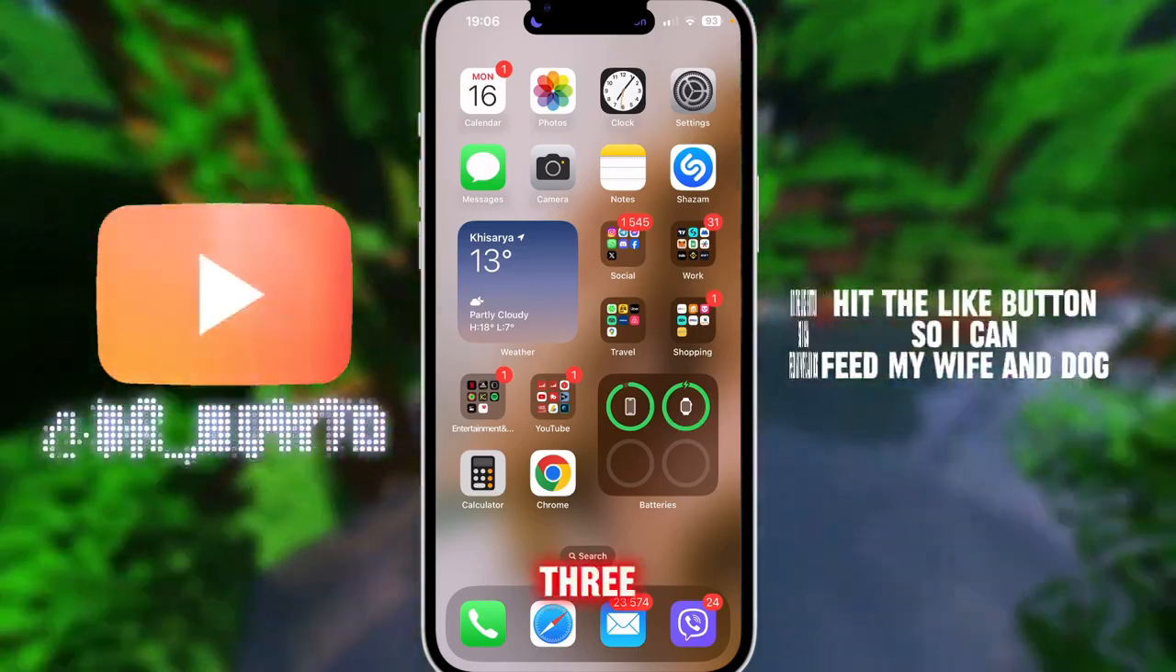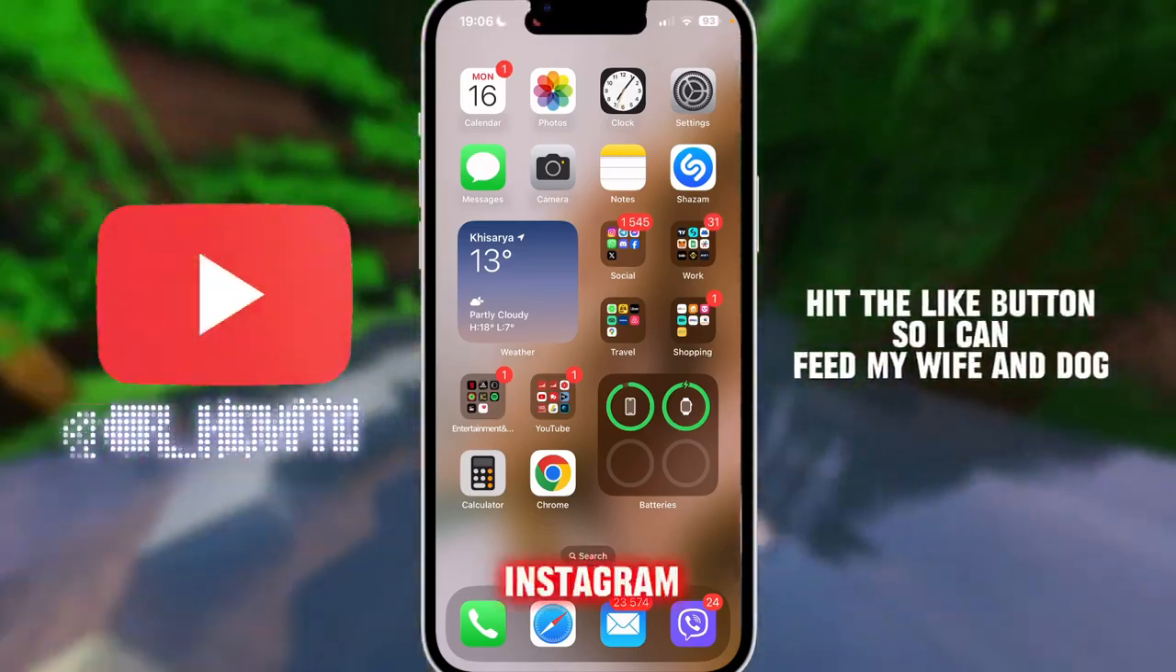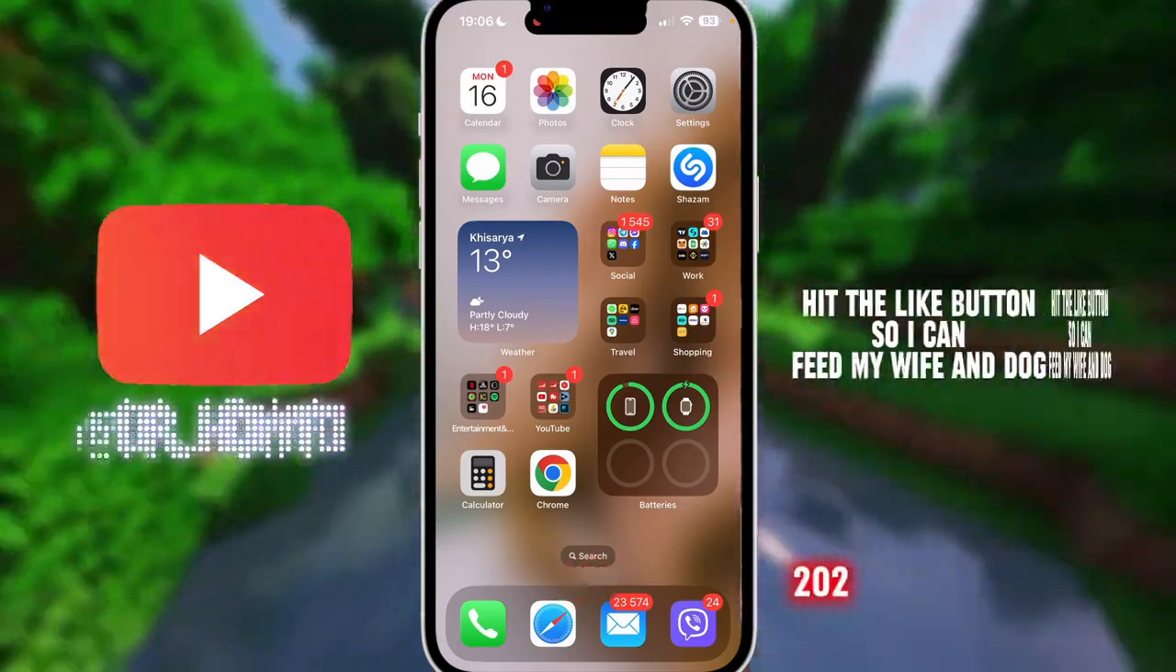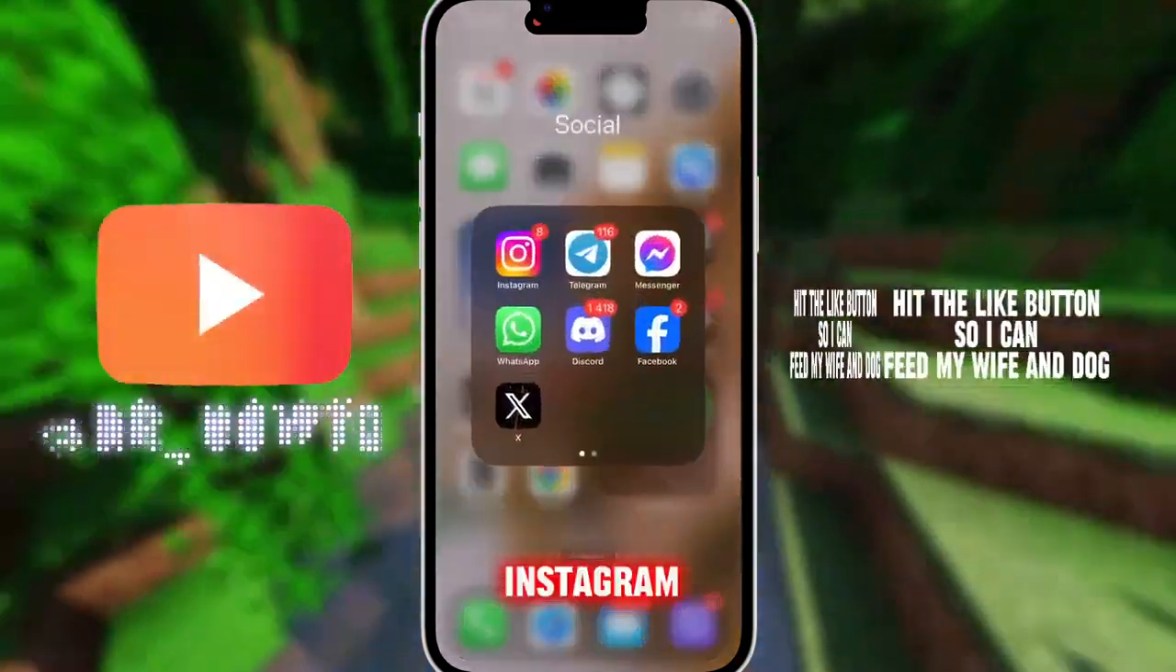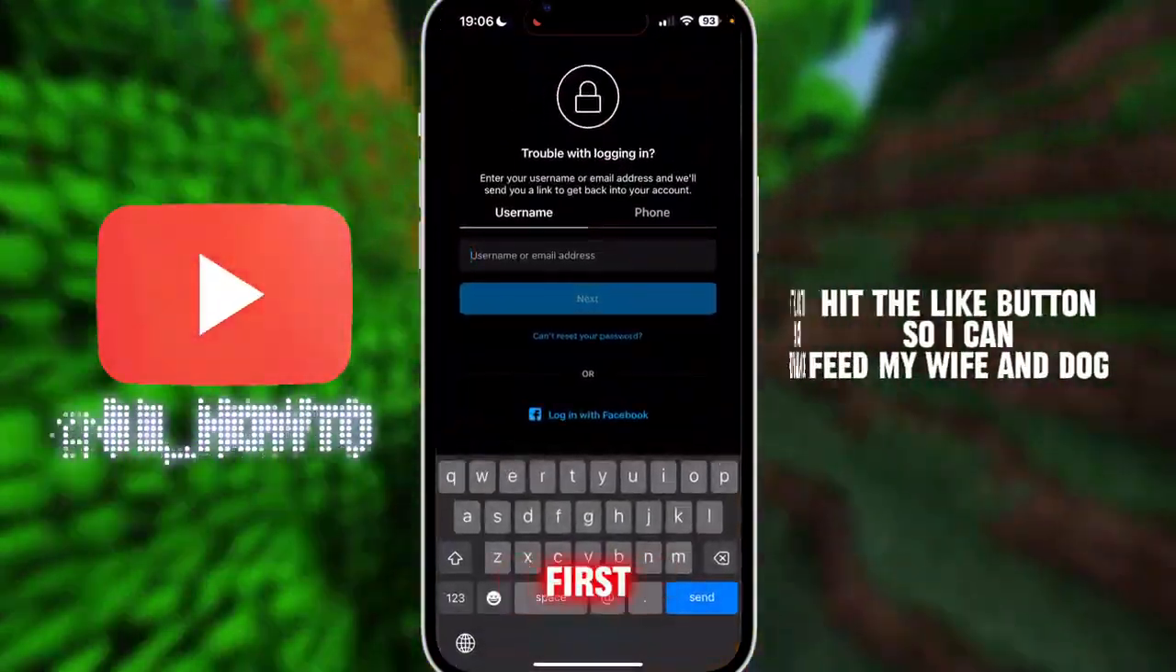In this video, I'll show you 3 ways to recover a hacked Instagram account at work in 2023. So this is the hacked Instagram account recovery guide. The first way is the most obvious.